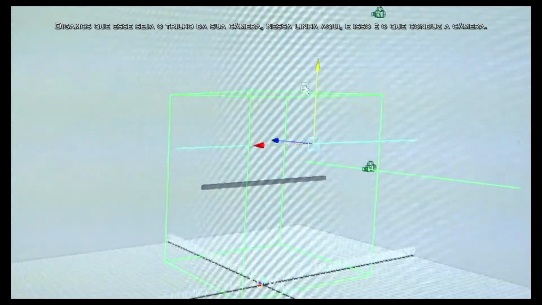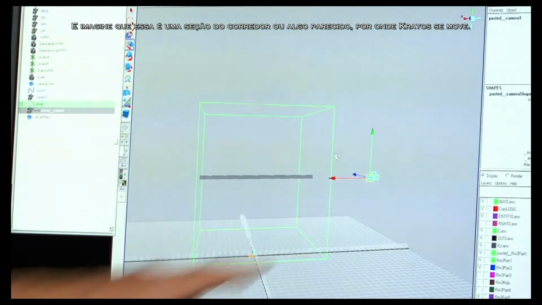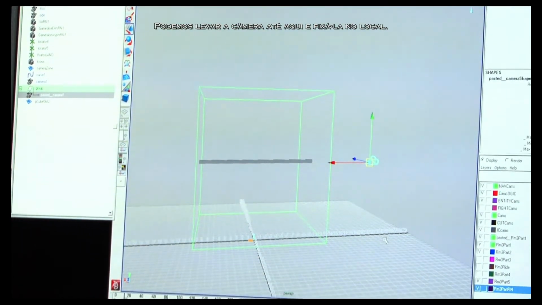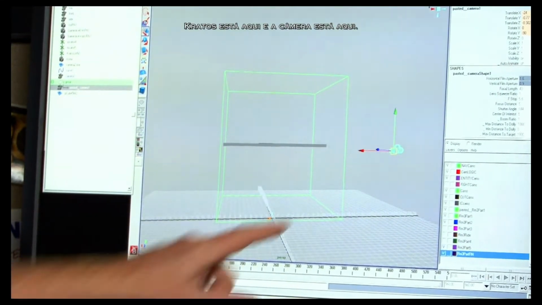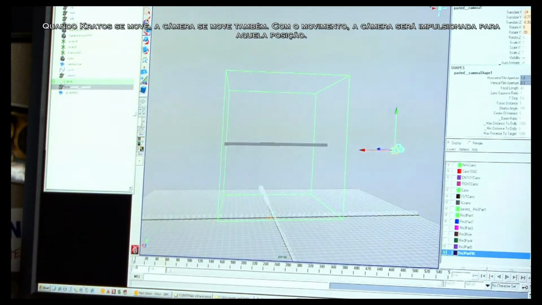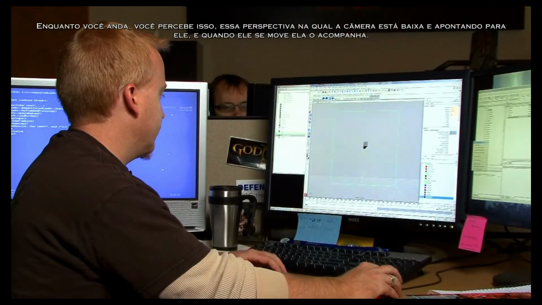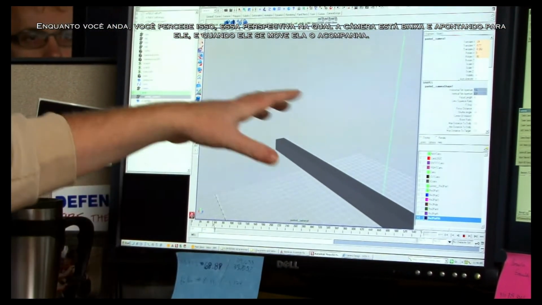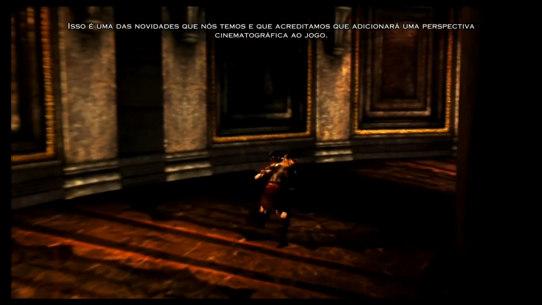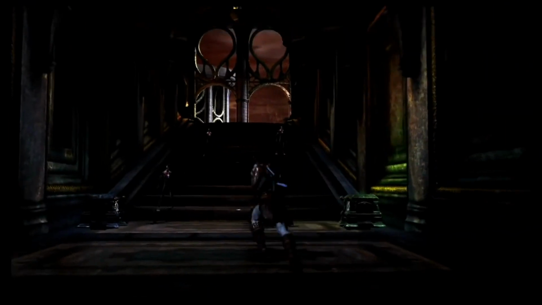Let's say this line here is your camera rail, the thing that's driving the camera. And imagine this is a section of hallway that Kratos is moving along. We can take this camera and key it to two different positions. So Kratos is here, the camera is here. As Kratos moves along, it will drive the animation of the camera to that position. So as you're cruising along, you'll see this view where it's low and looking up at him, and then as he moves along, it will track him and follow him. That's one of our cool new things that we think can add a lot of cinematic views to the game.